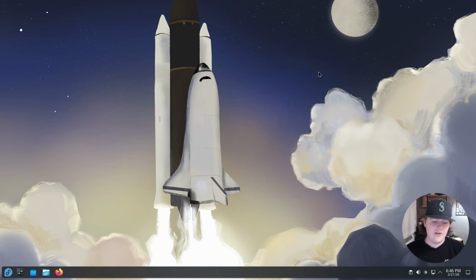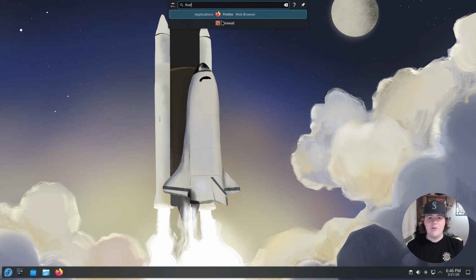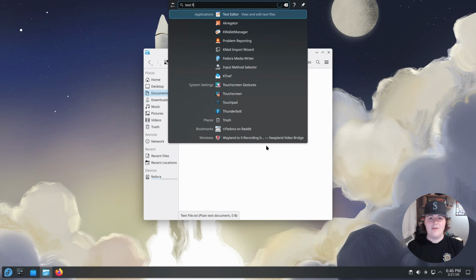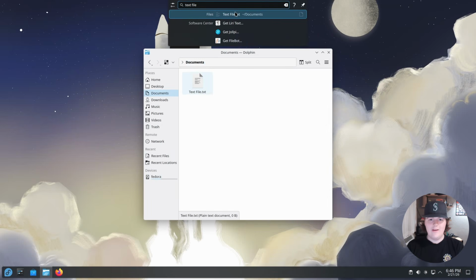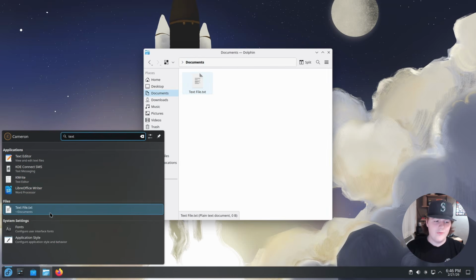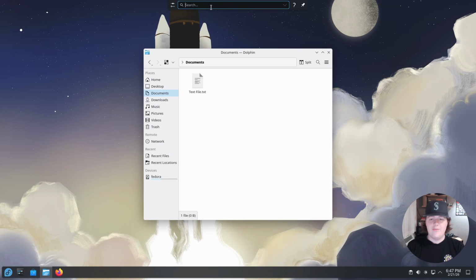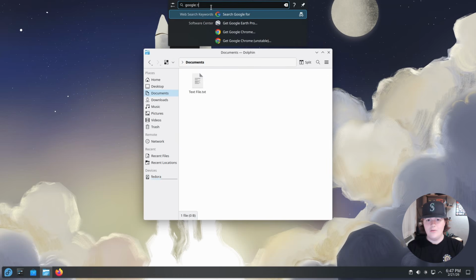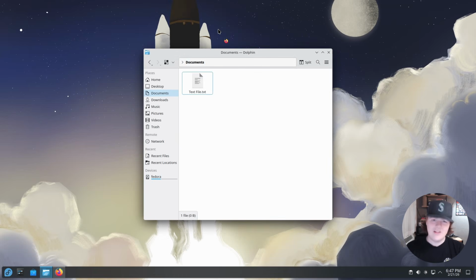Now for some KDE tips, if you hit Alt and F2, you'll get access to KRunner. This will let you quickly launch different applications. If I make a little text file right here, now KRunner is going to show it right here. This does show up in the search for your start menu too. There's also different KRunner commands. So if I type Google and then just whatever test, that will make a Google search for me inside of Firefox.